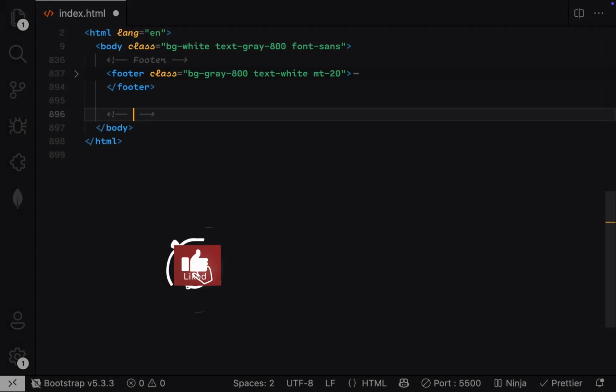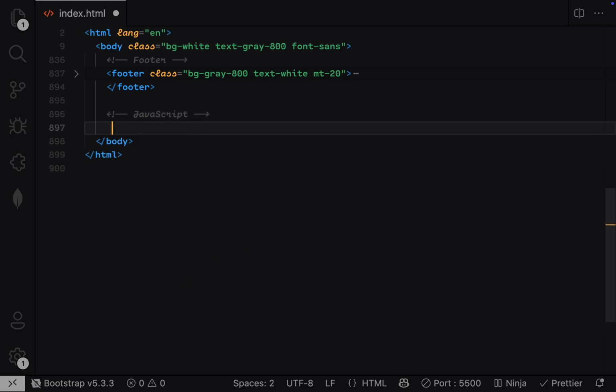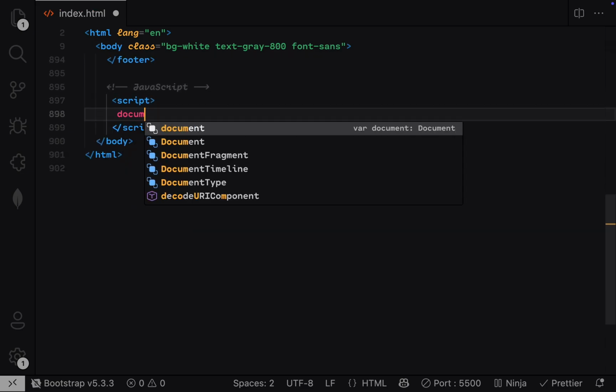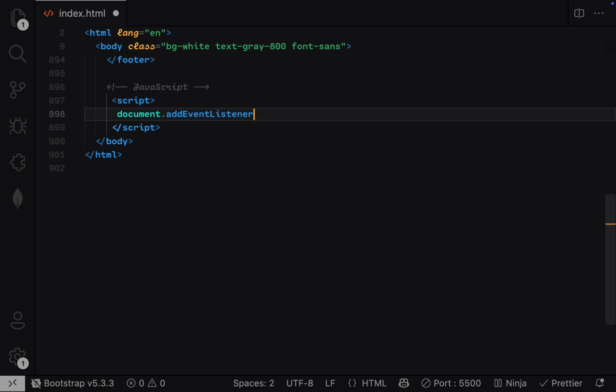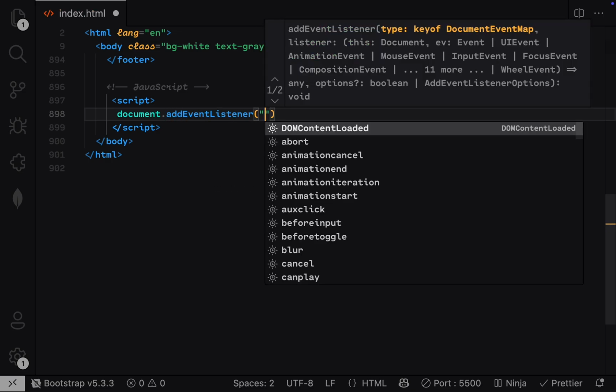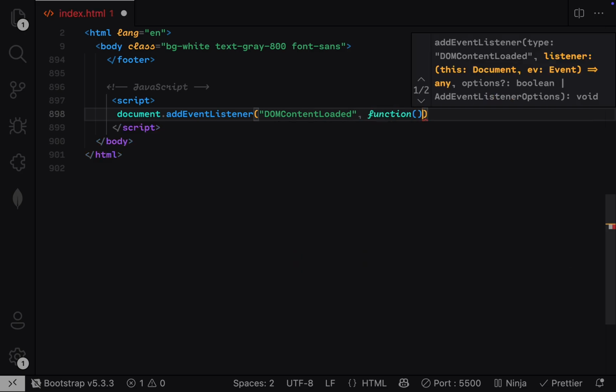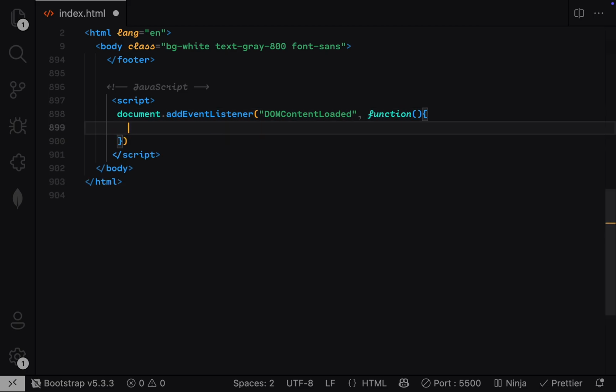Now, let's dive into the JavaScript functionality for mobile navigation and form submission. First, we set up an event listener to trigger when the document content has fully loaded. This ensures that the script runs once the page has finished loading.